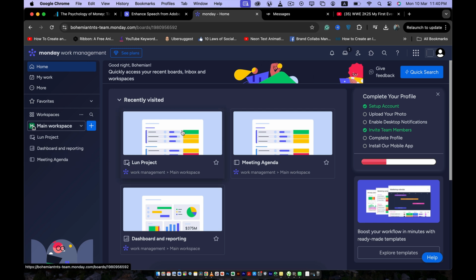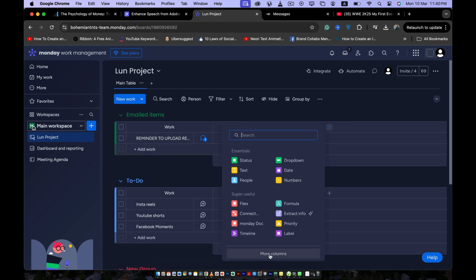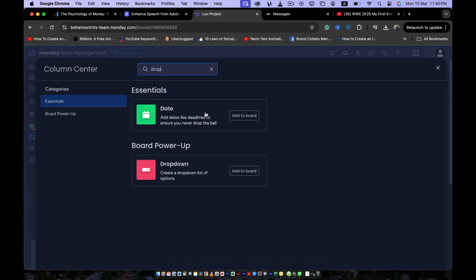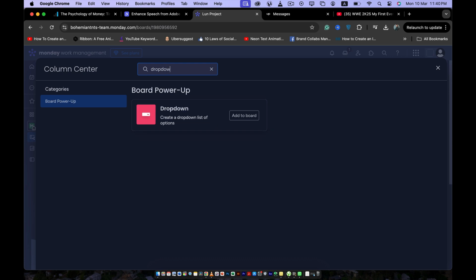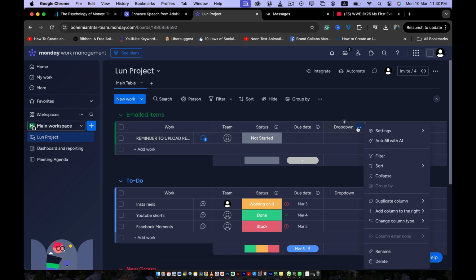So I'm going to open this board, and what you're going to do, you're going to click here, and then you have to go down and click on more columns. Once you do that, you're going to come here, and from here you need to write drop or drop down as well, completely up to you. And you can see there's this drop down right here, which I have added here. So this is the drop down.